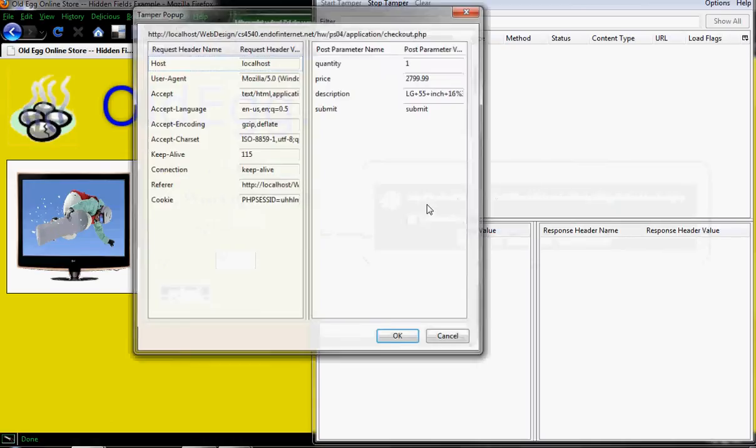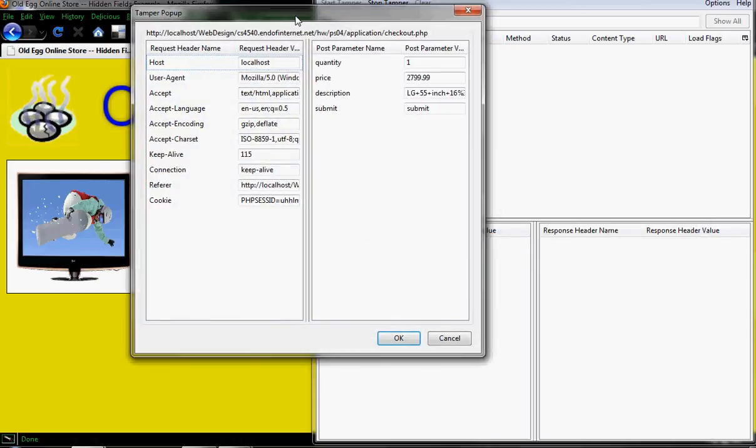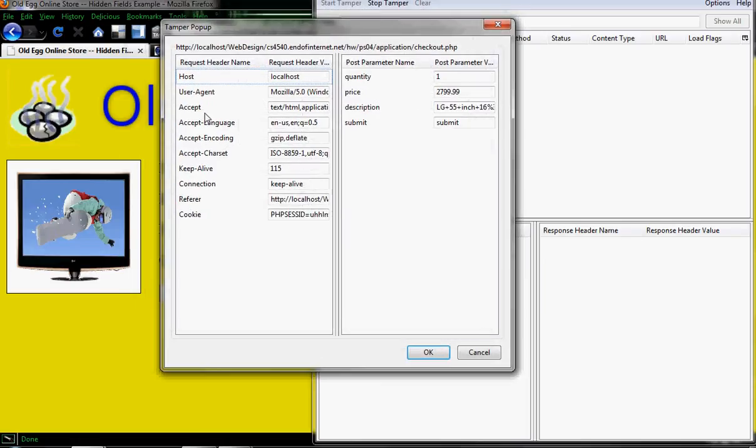We'll say yes, we want to tamper with this, and it'll open up this pop-up here that reports on the left-hand side the usual header information that you'll see in any given page, things such as the browser you're using and so forth. And on the right-hand side here, we've got our post parameters. Specifically, there's our quantity that the user puts in, the description that we've included in it. There's the submit value passed by the submit button, and here is our price.